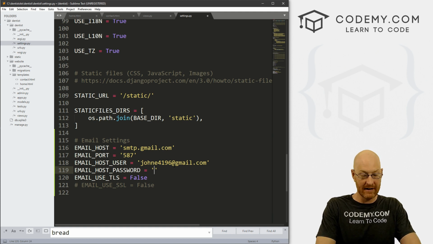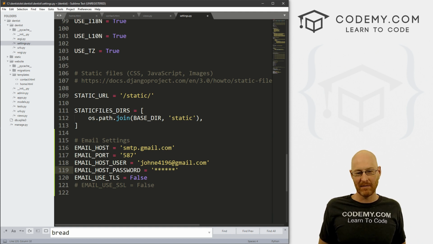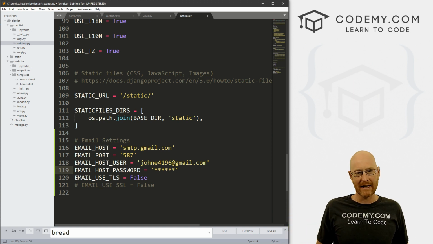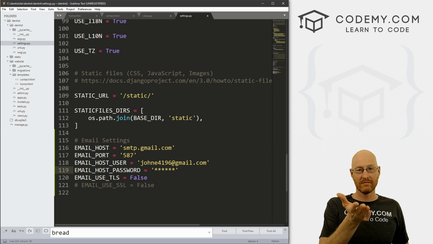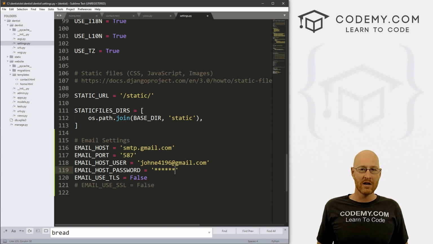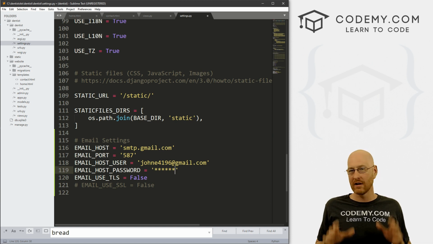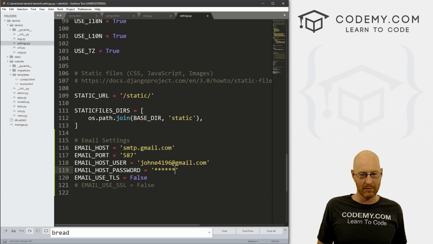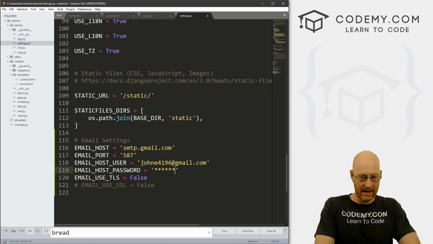So I'm not going to put that here because I don't want you guys to see my password. Now, if you're going to push this code up to GitHub, and we'll probably talk about that later, you're not going to want to put your email address and your password in this file because it's plain text and anybody can see it if your code is hosted on GitHub. So you're going to want to use an environmental variable. You can Google Django environmental variable and find out how to do it in like 2 minutes. Super simple. I'm not even going to talk about it. But this is where your password goes.